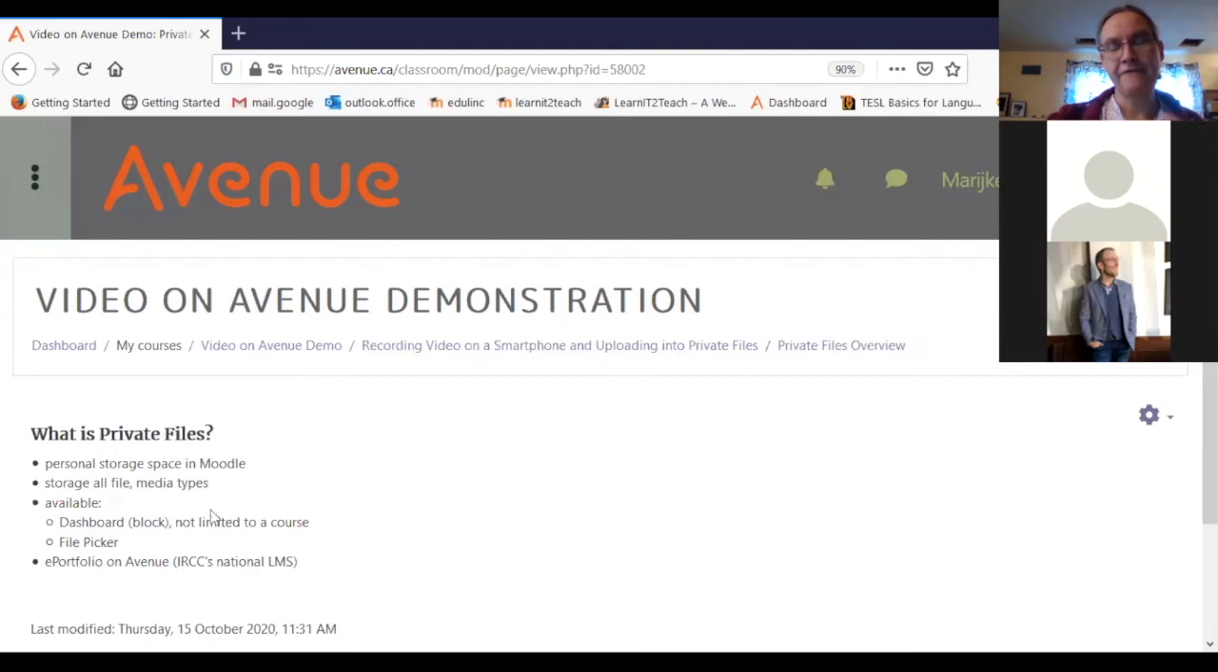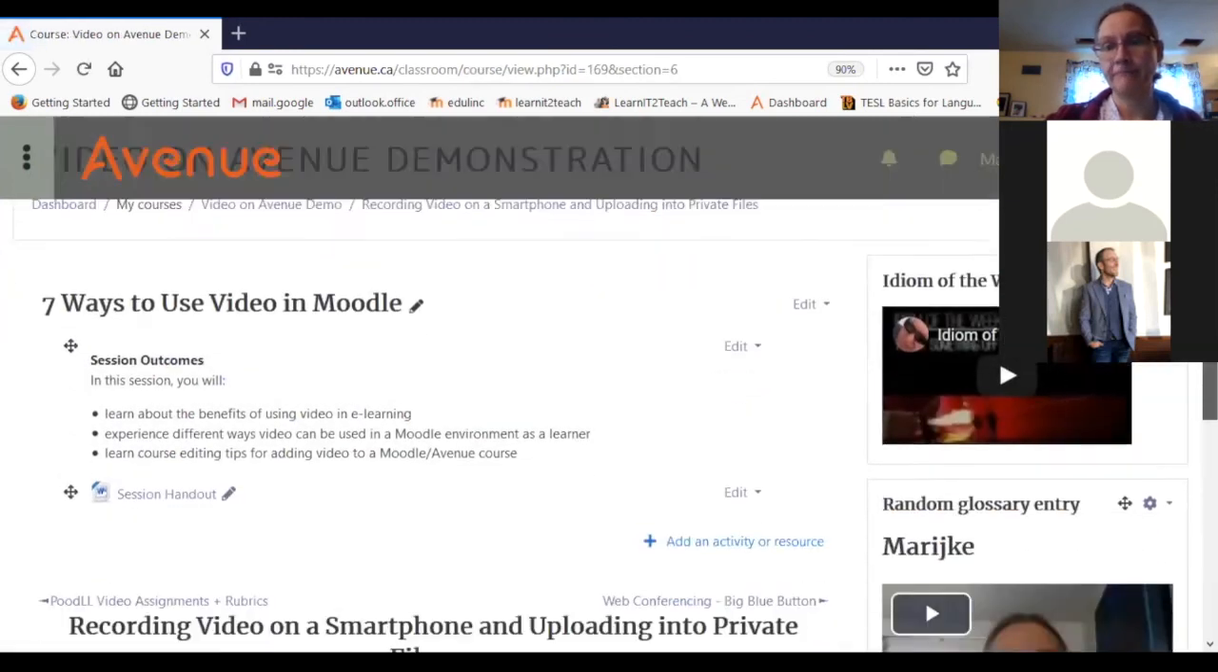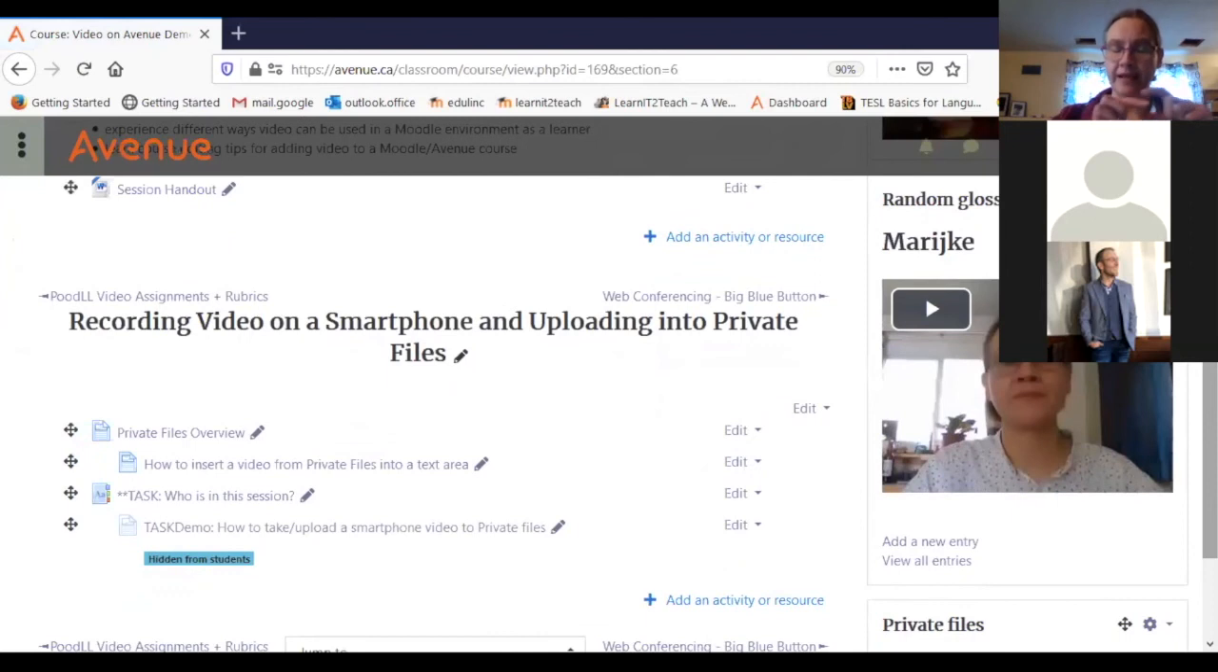Once they have a video recorded, once they have that in their private files, they can add it just like I showed you in that toolbar. They can add files from their private files, or they can record files directly.